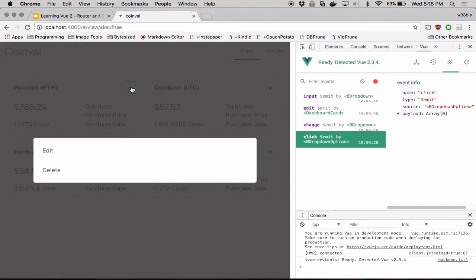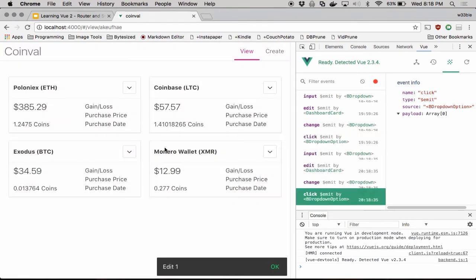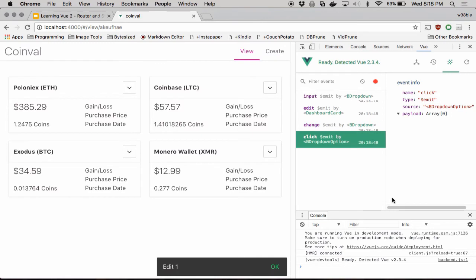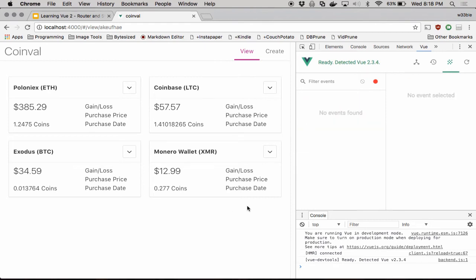So I can also watch events that occurred on all of my things. Vue has a built-in event emitter. That's how it handles the click events and loading events, and you can do custom events as well. This component happens to trigger a handful of events, so I can watch those occur and try to figure out what's going on in my app. Very nice. Yeah, so that is this simple application running on Vuex.